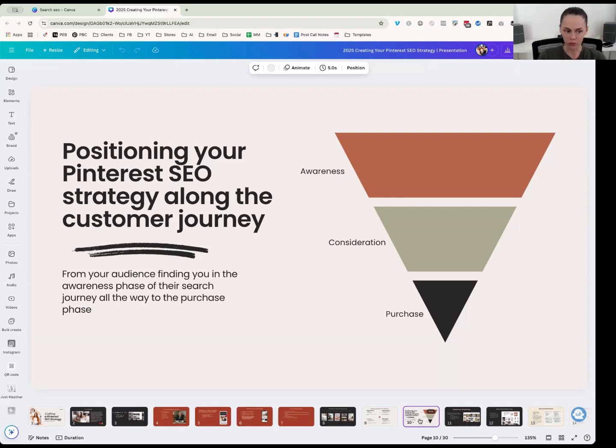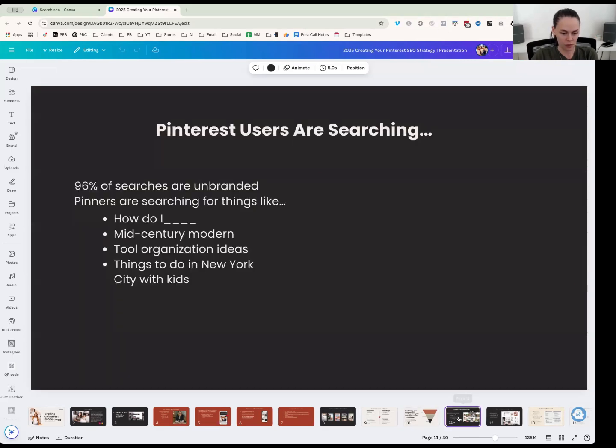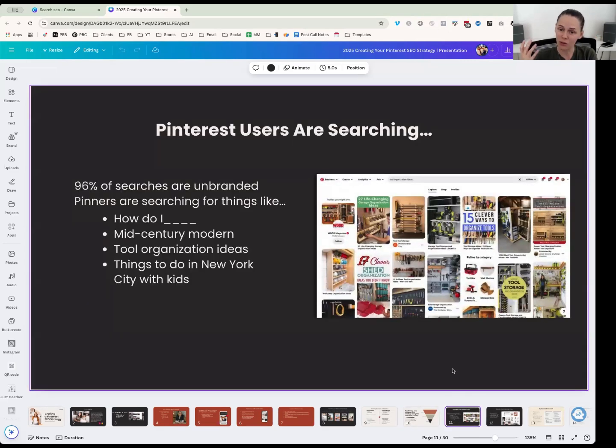They might be looking for things like substitute teacher resources, how to prep for a substitute teacher, those kinds of things. And then consideration is when they found something and they're comparing the two. And obviously purchase is purchase, that makes sense. Purchase could also be a download if you have something for free that you're giving away too. In general, Pinterest users are searching just like on Google. I've already mentioned that, but about 96% of all searches on Pinterest are unbranded.